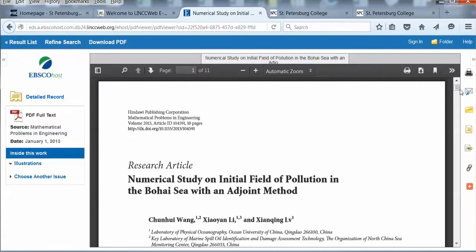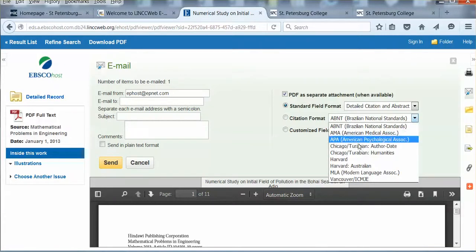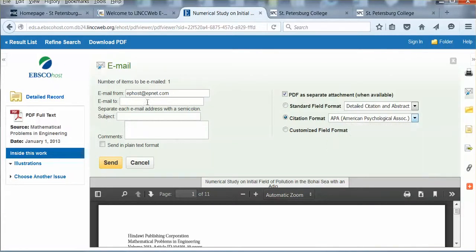Again, if you want, you can email it, you can download it here or print it from there. And that's kind of what you do when you start doing your searching for the articles for this assignment. Again, if you want APA, set it to APA, type in your email address. And that's basically what I wanted to cover.